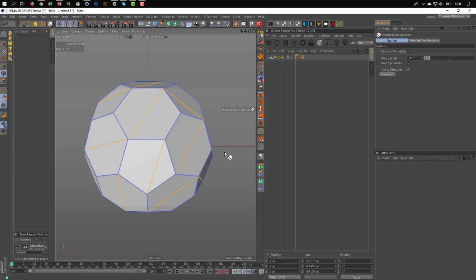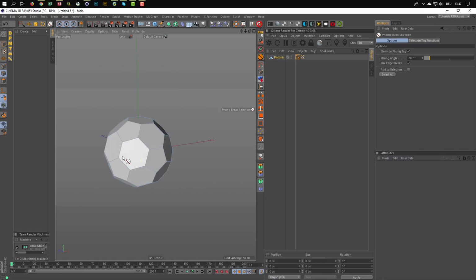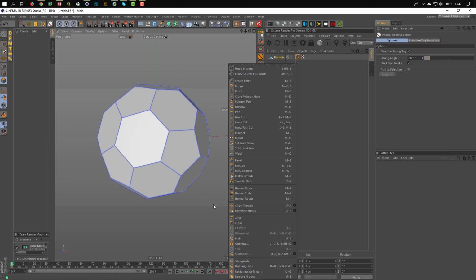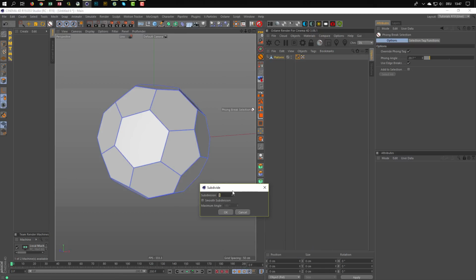U I, and you see we have all the unwanted edges. Now with M N you can dissolve it, or if you have earlier versions, you just right click in the viewport and dissolve. But M N, Dissolve, and we have our desired shape here. Next step, I want more subdivisions. So I go to polygon mode, right click, Subdivide. But here I want no smooth subdivision. Let's say 2 subdivisions should be fine, and hit OK.